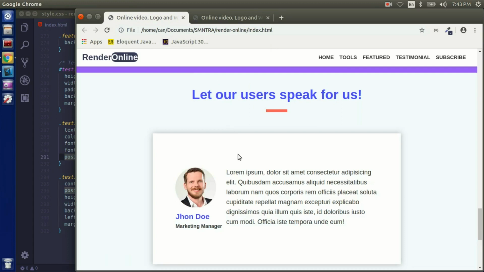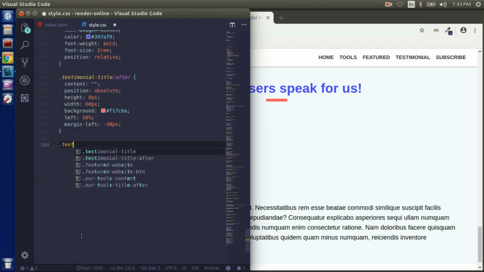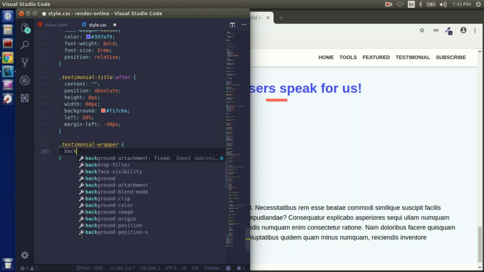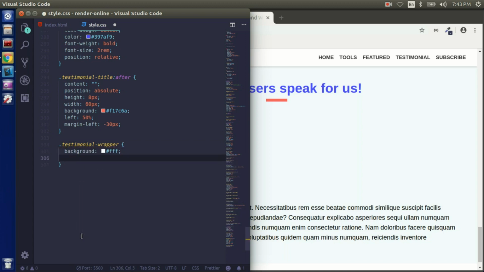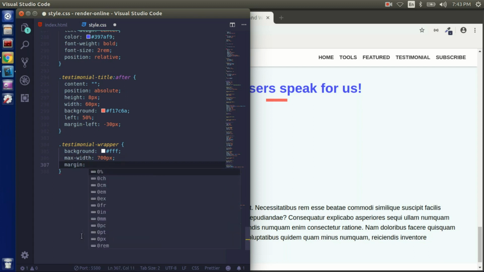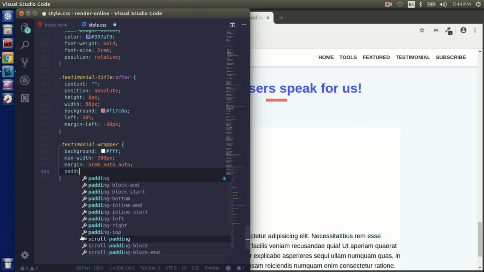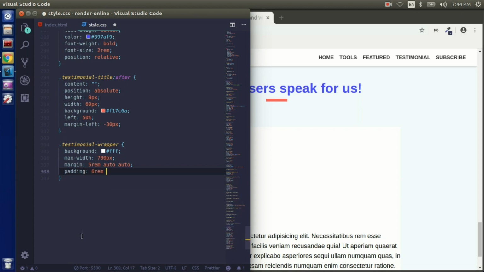And let's see the final project. Let's set the wrapper. Okay, so let's do testimonial-wrapper. Set the background to white. The max-width to 700 pixel, and the margin 5rem for the top, and it's going to be auto and auto. All right, let's do the padding to 6rem for the top and bottom, and 4rem left and right.